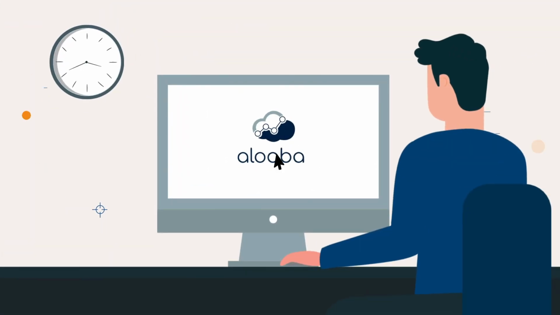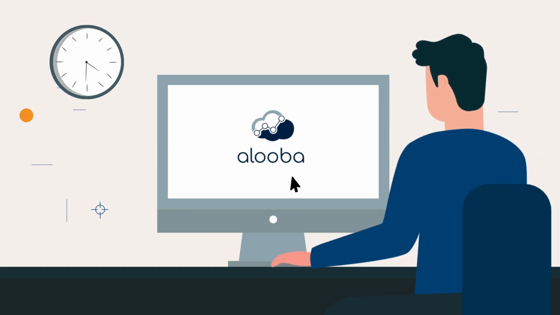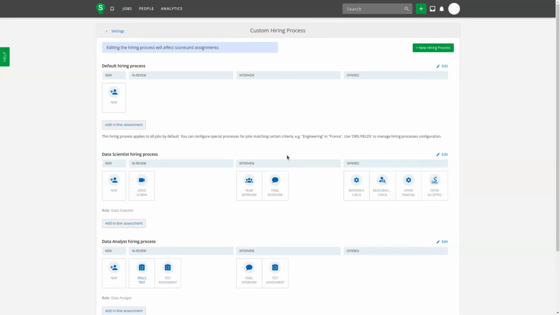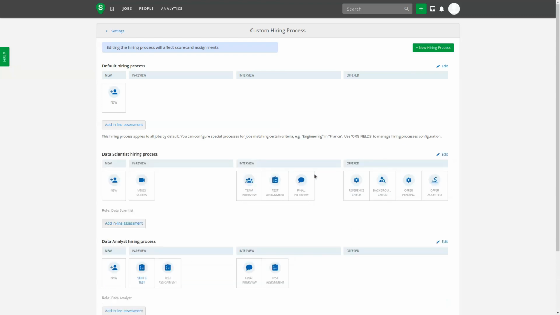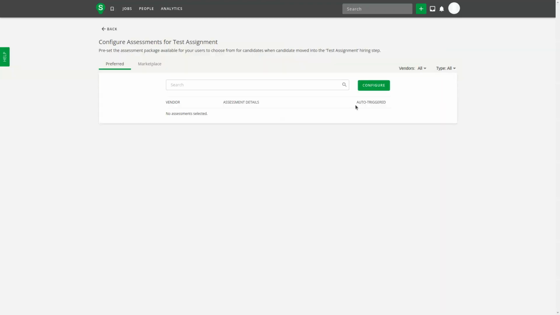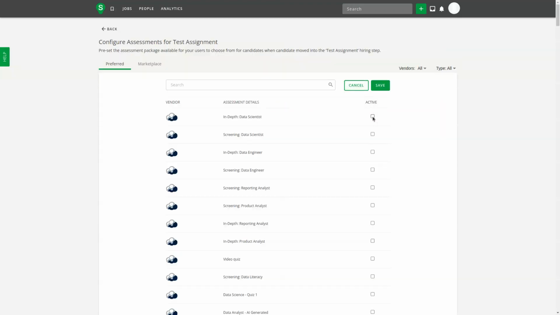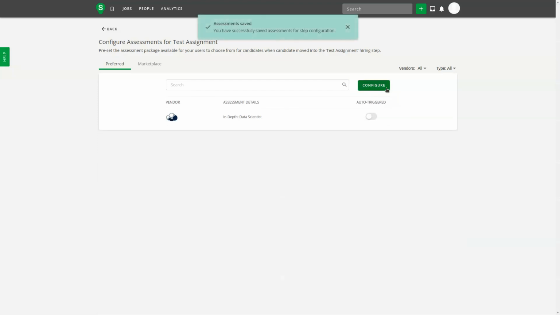Alooba can also be used for more in-depth assessments further down the hiring process. To do this, go back to your hiring process in SmartRecruiters, edit it, and add a new skills test or test assignment step and save it. You can then add an Alooba assessment to that new step similar to before, and decide if you want the assessment to be automatically triggered as soon as the candidate is moved to that step in the hiring process.